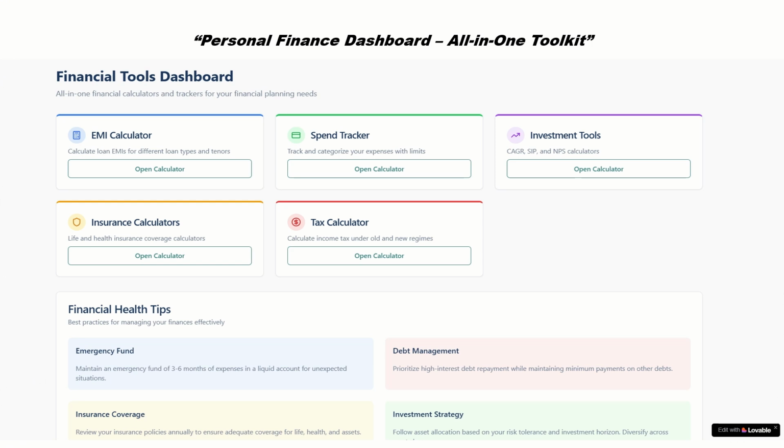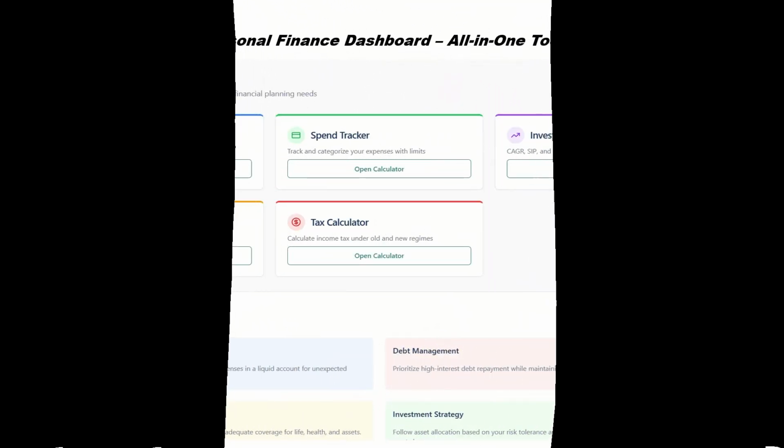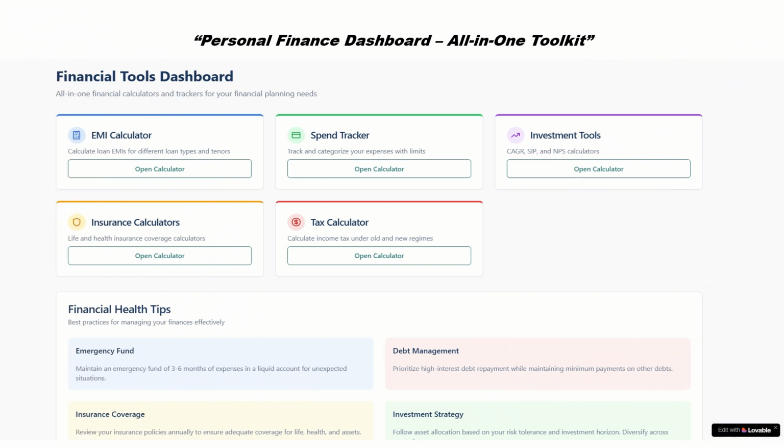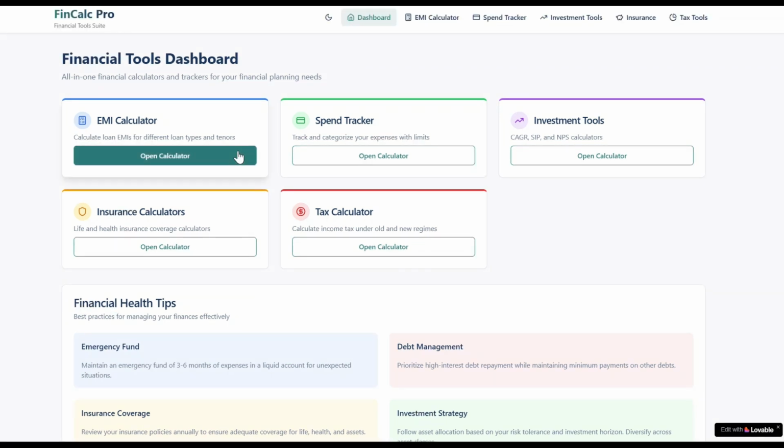A personal finance dashboard packed with tools that can truly help in our day-to-day financial decisions. Right now, it's still in the testing phase, so a few features might be incomplete. But today, I'll walk you through what it looks like and how it works. Let's dive right in. First up is the EMI calculator.